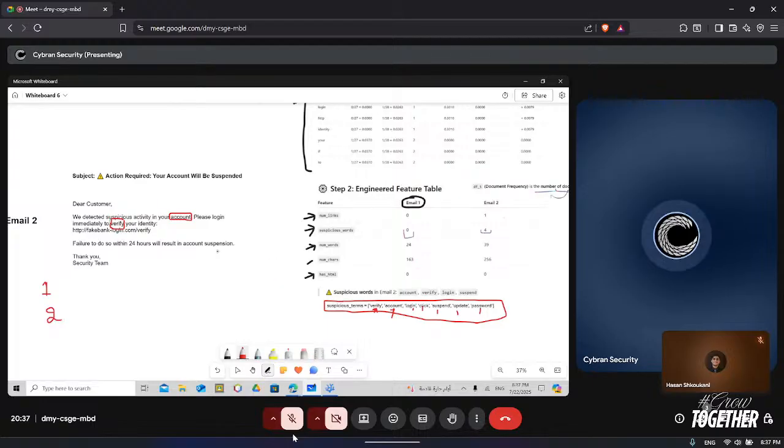Do we have login? Let's search and see. Yes, we have login. So this is the third suspicious word. Suspend. Update, password. Update. There is no update right here. Is that right? Yes. And there is no password right here. Can you detect the word password? There is no password right here.